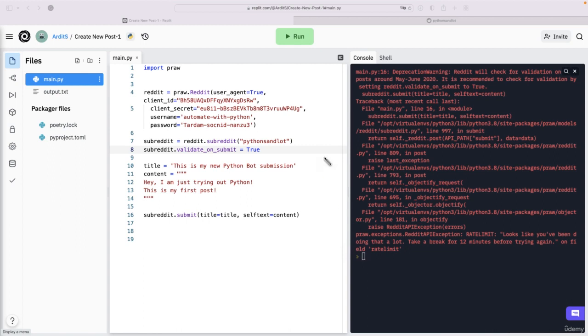So Reddit does have a limit on how often you can create new submissions on subreddits. So they do this to avoid abuse with their website. So that is a limitation that you need to consider when working with Reddit. As you see in this case, we have to wait 12 minutes. So anyway, that is the code to create new submissions on Reddit.